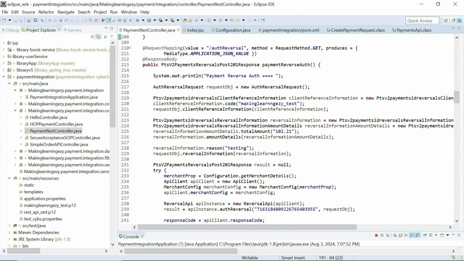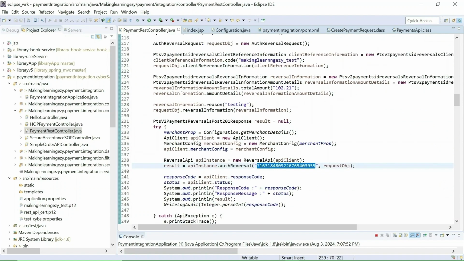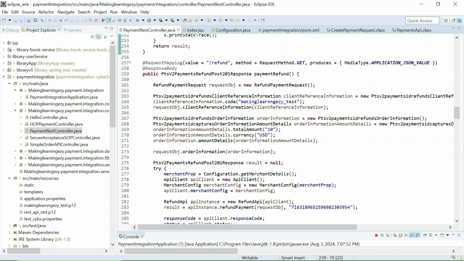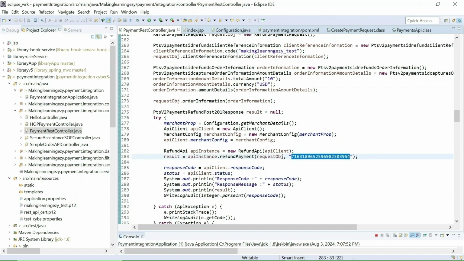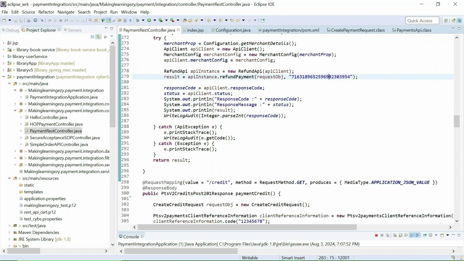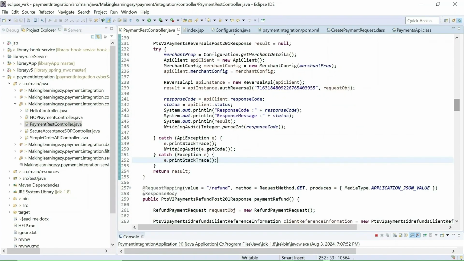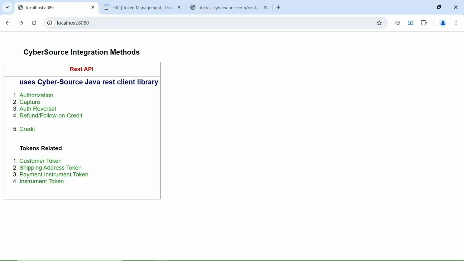Same goes with the auth reversal. Use the valid, proper request ID. For the refund, use the request ID of the capture transaction against which you want to refund. These things you need to keep in mind. Whenever you do the hands-on, please use the correct request IDs. Other operations we can also do are related to tokens, like customer token, shipping address token, payment instrument token. We will take a separate session on this since the video is getting longer.